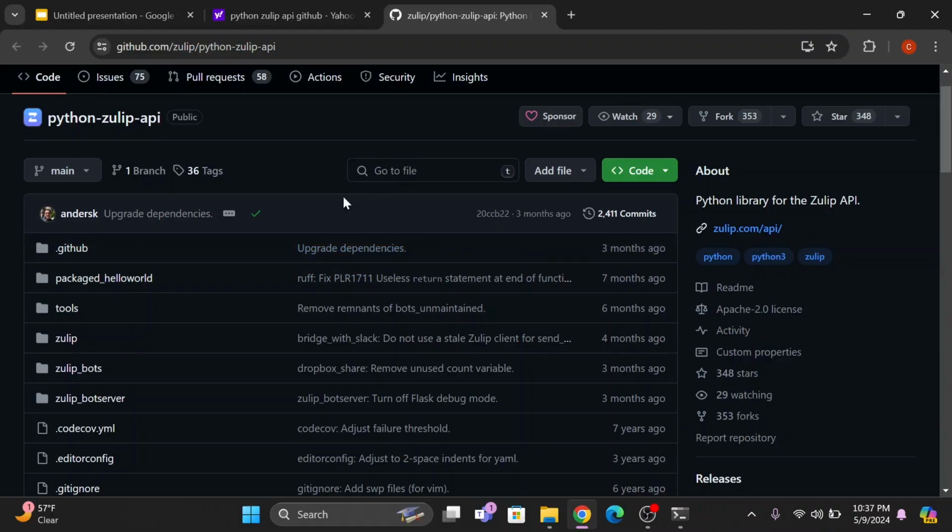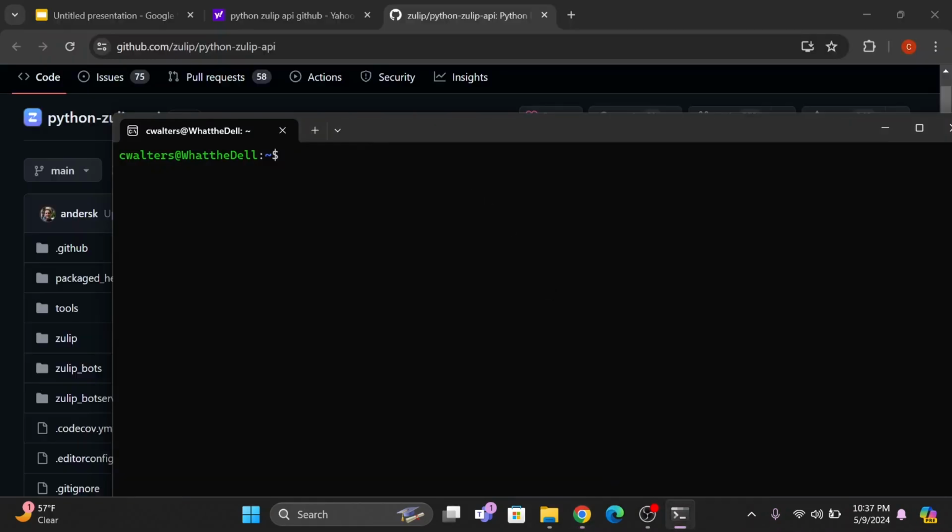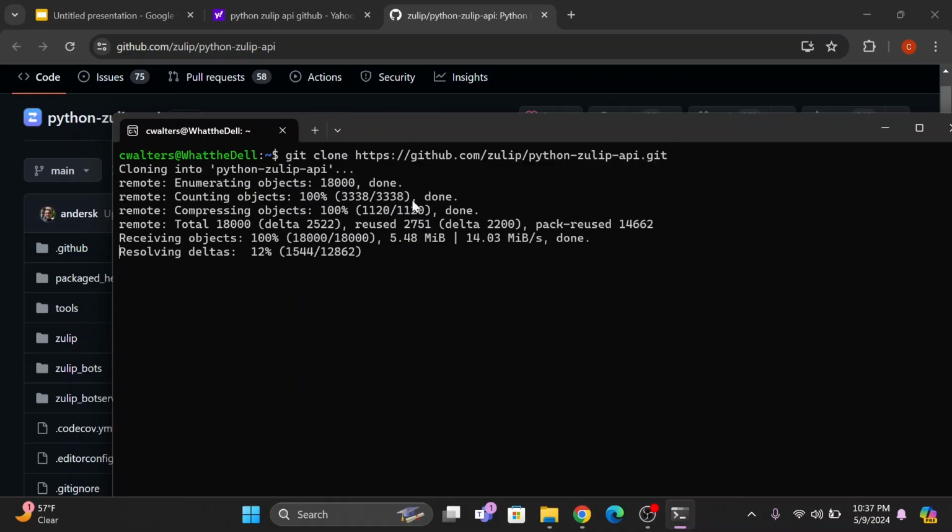Now that you have a general idea about how Zulip bots work, you'll need to go into the GitHub Zulip API in order to customize and make your own bot. You can do whatever you want to do here, just make sure you clone it. So we'll be running git clone and then the specific HTTPS. After it's cloned, you'll need to ls if you want to check whatever. In this case, we'll be going into zulip python.